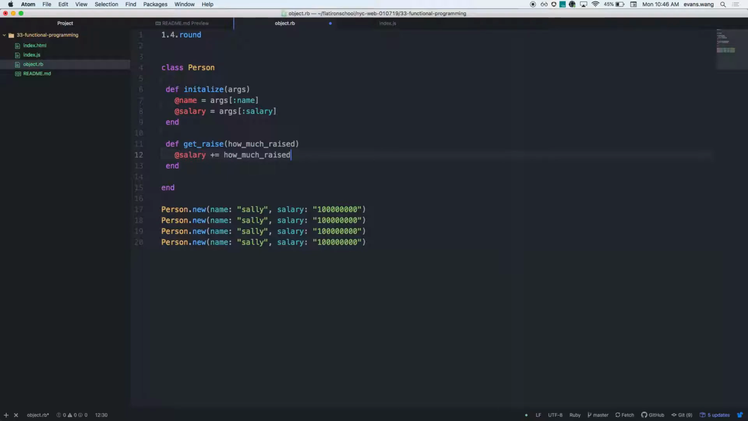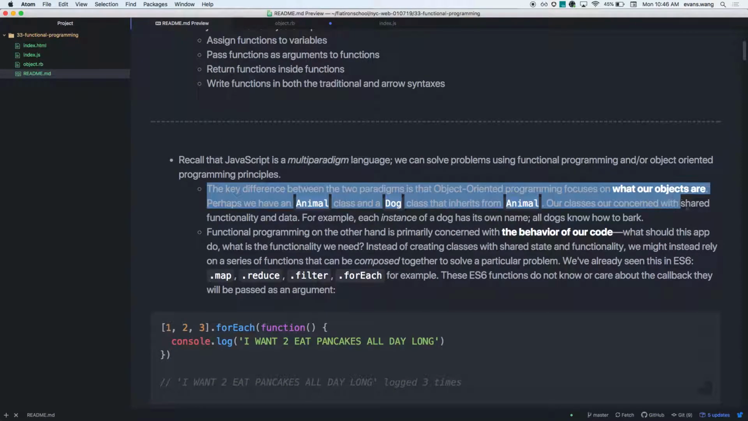So far, so good? Huh? Oh, you're right. My bad. Sorry. Get this raise. Thank you. Cool. Any questions so far? Great. So, does everyone kind of understand this shared state between objects and this object-oriented programming style?